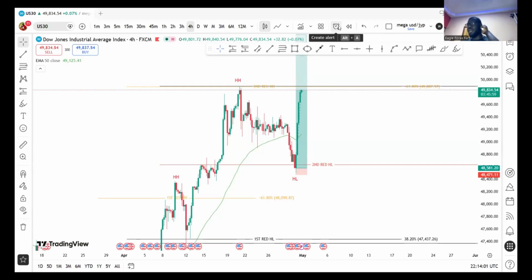Let's say you create an alert where you'll be like, okay, if market crosses my price, call me. Or if market crosses my price, send me a text message. Or if market crosses my price, give me an indication. That's the bell you use right there.